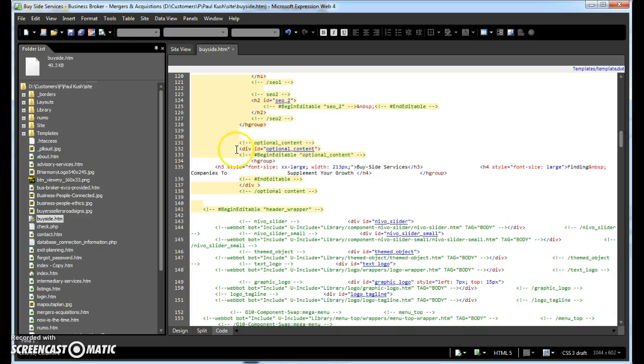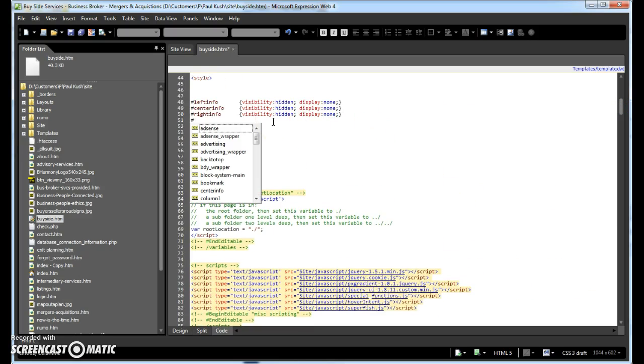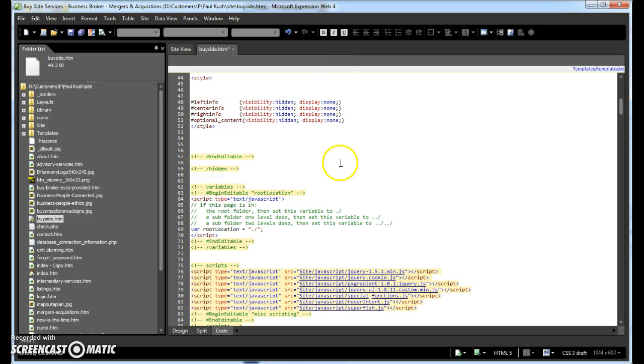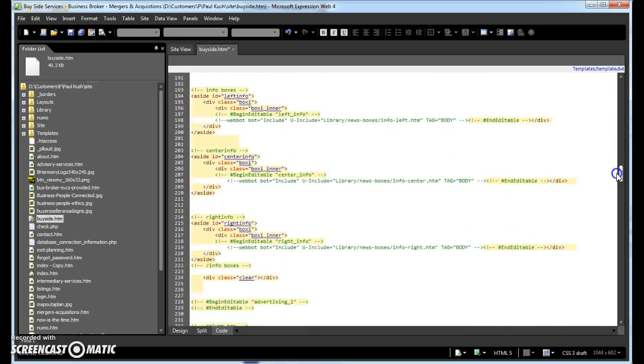For example, let's say you didn't want this optional content to display. Well, there's the ID right there, optional content. So you just go up here, hit the pound sign, type in optional underscore content, and then you just use the visibility hidden display none right here, and then boom, that particular area in the page is just hidden from browsers. It won't be displayed or anything like that.